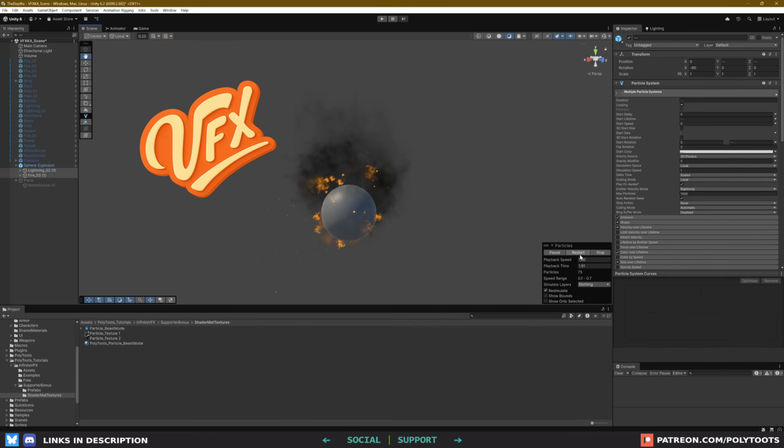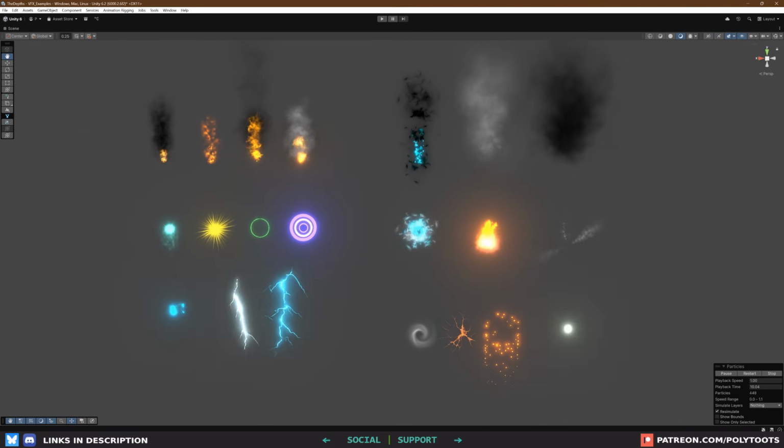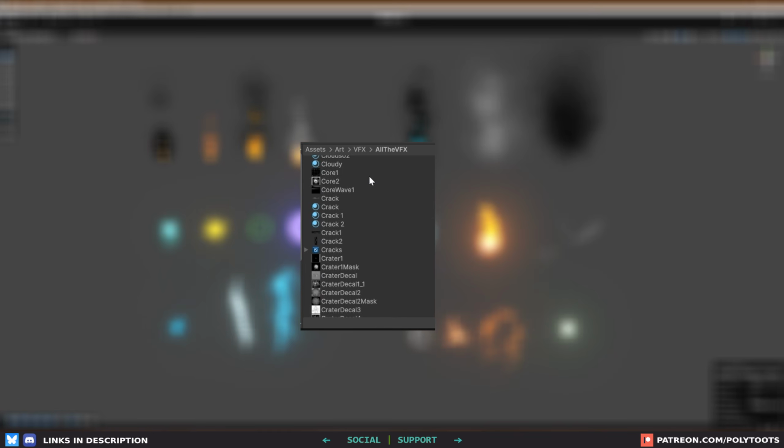VFX. Looks pretty, but can be a bit of a nightmare to manage. The larger your project grows, the more you end up needing to make new textures or materials or even multiple custom shaders scattered across your project. I mean, come on, who needs 7 smoke materials?